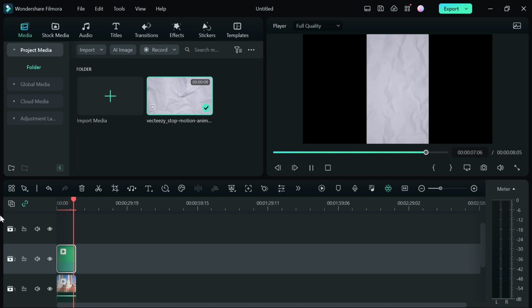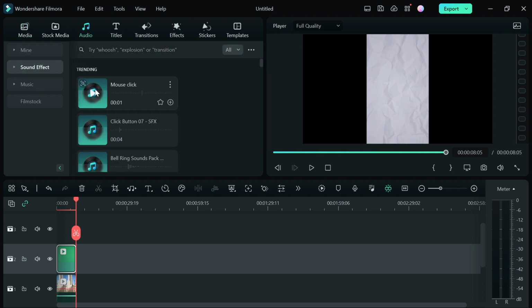So pretty much that's how you create a paper transition in Filmora 12 for absolutely free. You can also add stuff like a paper sound effect, just to give it a vibe. If you want, you can go to audio and sound effect, just find paper, and you get some paper sound effects that you can actually add underneath your video track. And pretty much that's how you do the paper transition in Filmora 12.